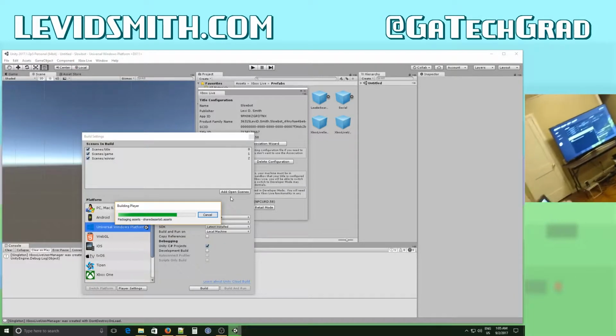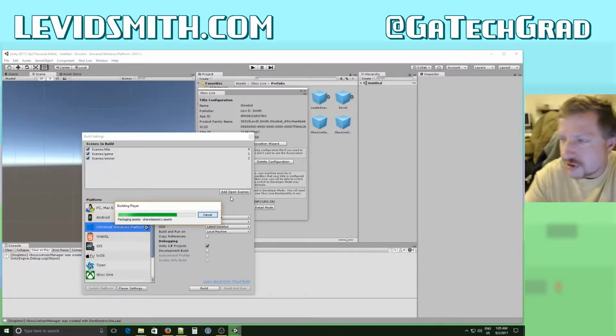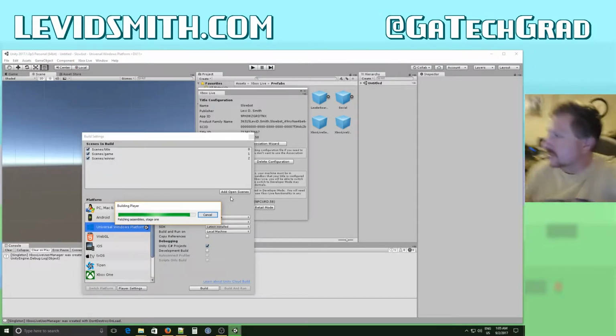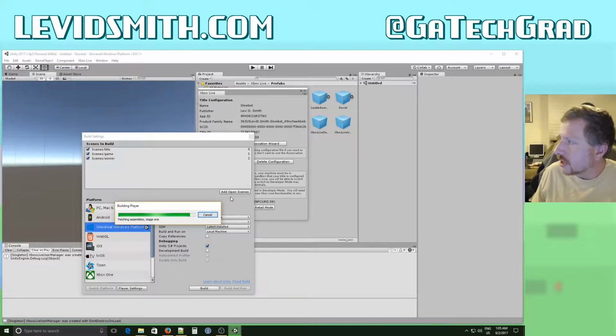Dev mode activation for Xbox One. There's an IP address in the upper left-hand corner. That's got to say like 192.168.something. If it's got a different IP address, it means that you don't have your Xbox with a wired connection. You've got to have a wired Ethernet connection that's on your home network. Otherwise, it will refuse to deploy your game.